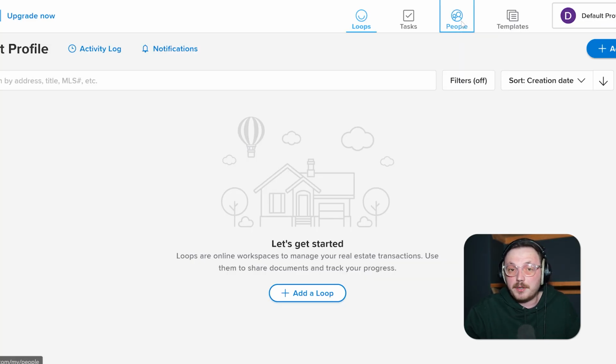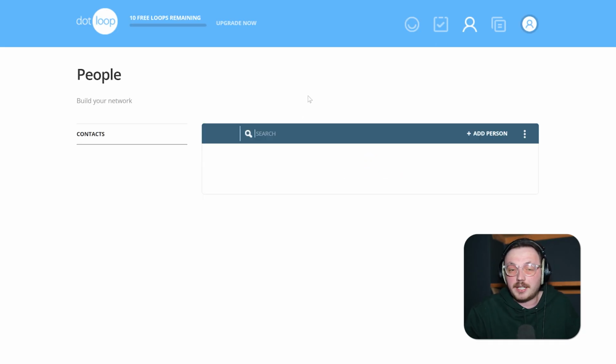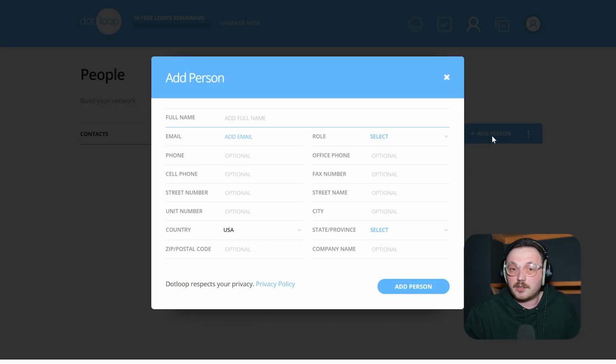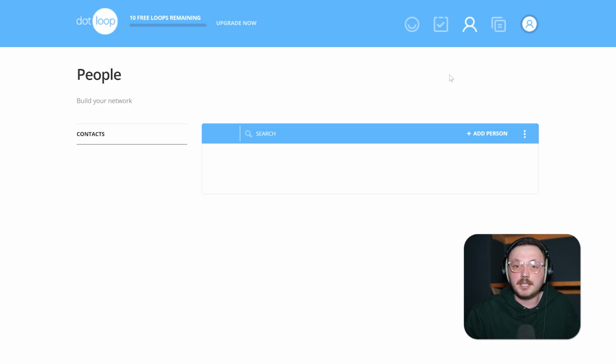The People tab is your built-in contact management system. Here you can add clients, agents, lenders, and anyone else involved in your transaction. It's all about building your network. It allows you to add contacts such as clients or team members and provide access to trusted service providers for utilities, mortgages, inspections, and more. This feature enhances collaboration and ensures your clients have the resources they need.